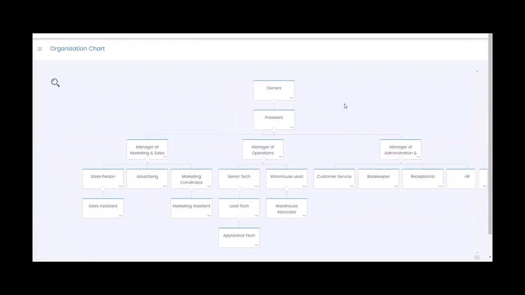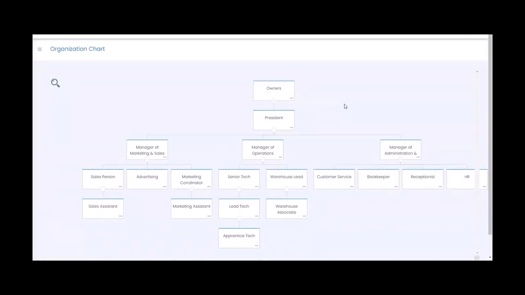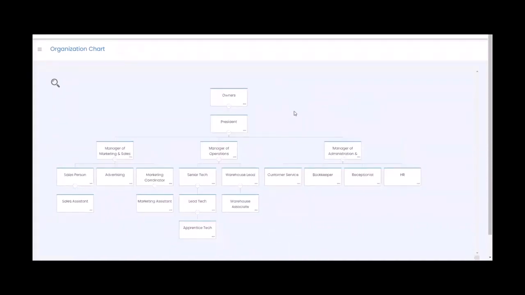Now, having said that, if you want to interpret your chart in a different way, that's totally up to you. It's up to you to communicate to your employees, or if you're a manager, to the employees in your department, what the organization chart means.